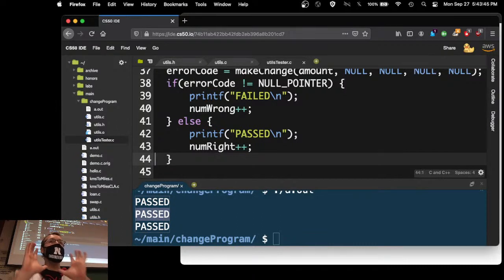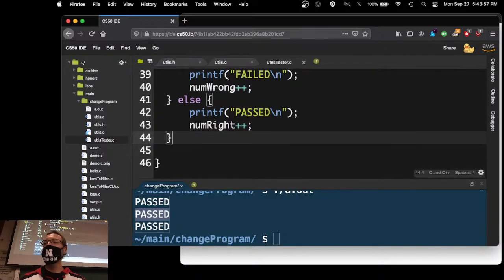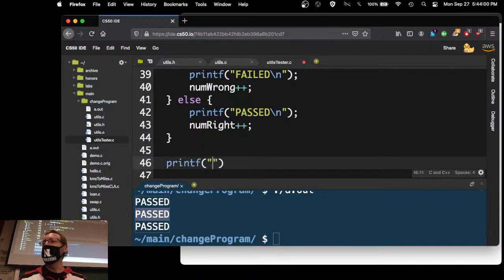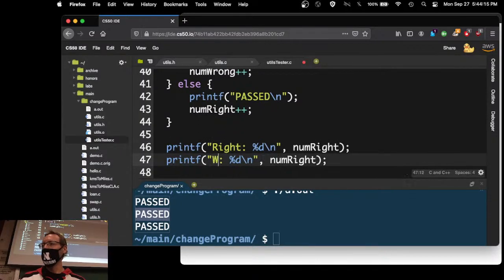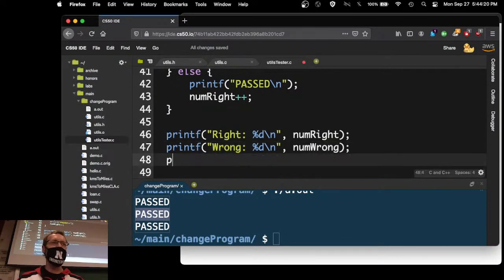You basically just come up with those 3 elements: the input, the expected output, and then the function that you want to test and how to call it. And then it takes care of verifying everything is correct for you. Okay? And it also takes care of a summary. Printf, percent correct, or right, percent %d, and the line, num right, wrong, num wrong. And then if you want to, you can print out a percentage.